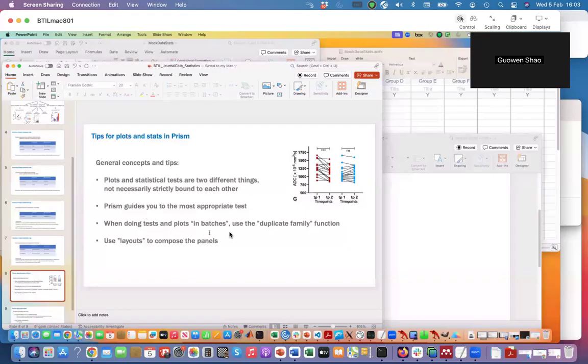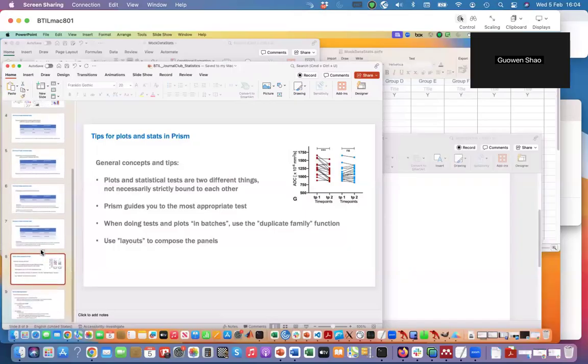When you're doing plots in batches, I'm going to show you how to do it. You can use the duplicate family function, because it's a bit of a pain to set the statistical tests the way you want them, and maybe also the graphs the way you want them in terms of appearance of the lines, the ticks, and the dots. So if you have to replicate the same analysis on different scenarios, you can just duplicate the whole family and substitute the data. I'll show you how to do it. And then you can use the layouts to compose the panels for further exporting the plots.